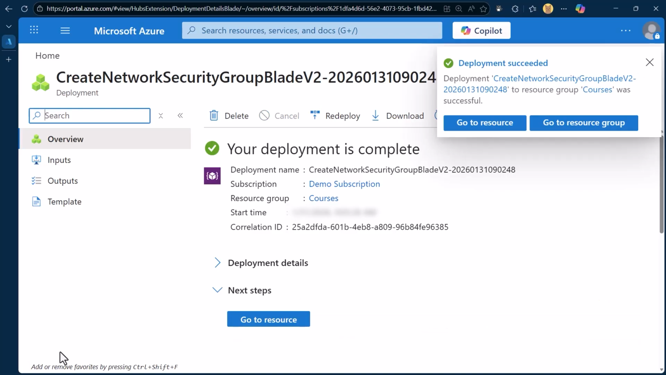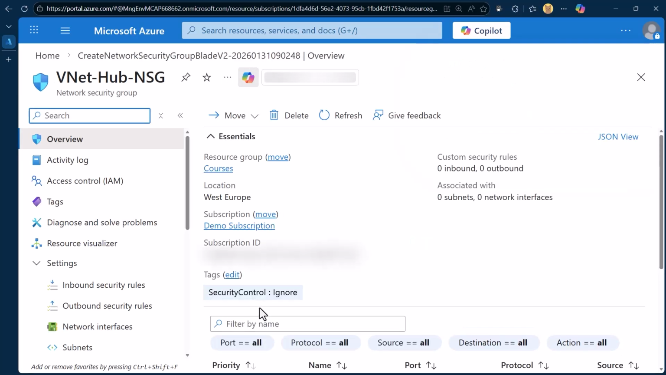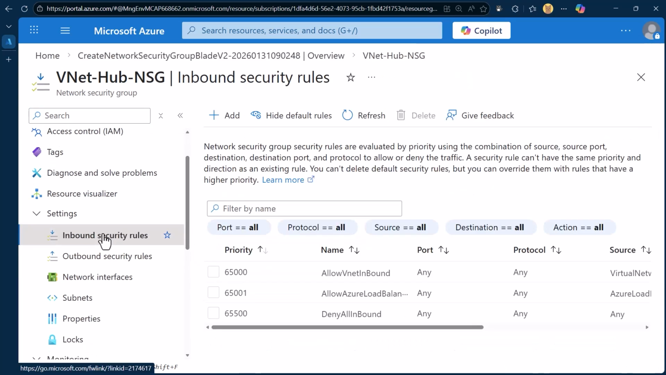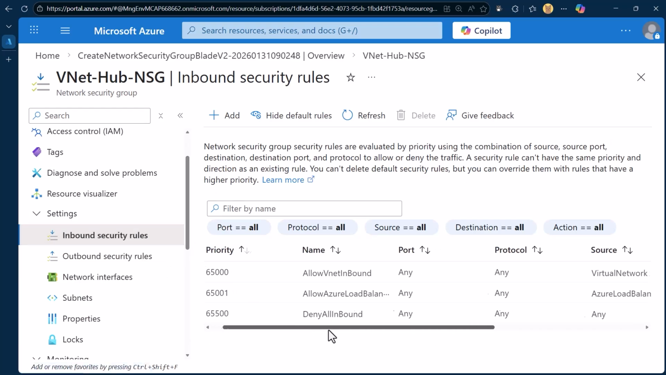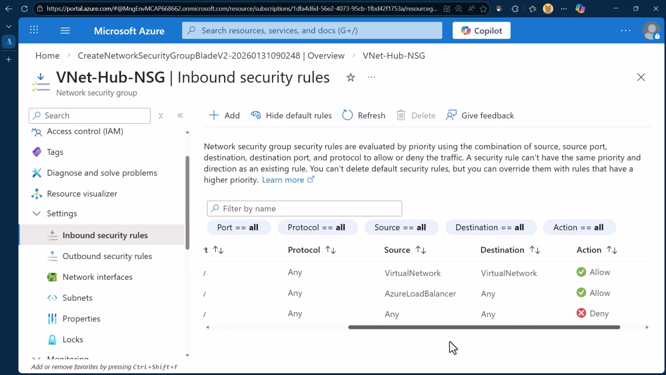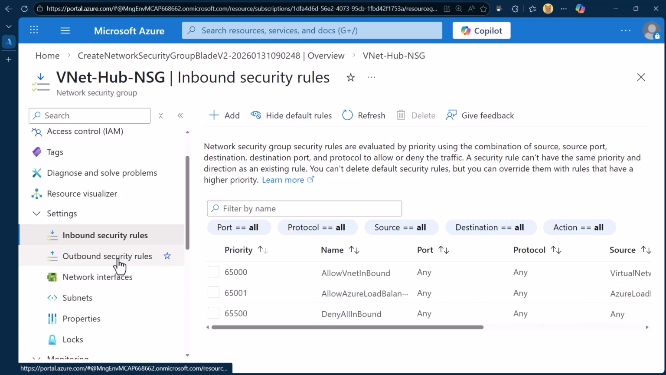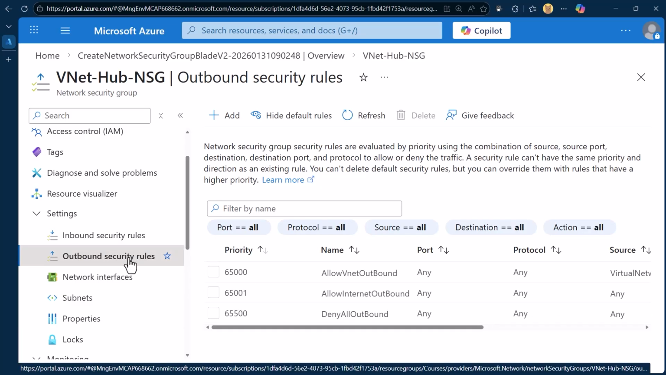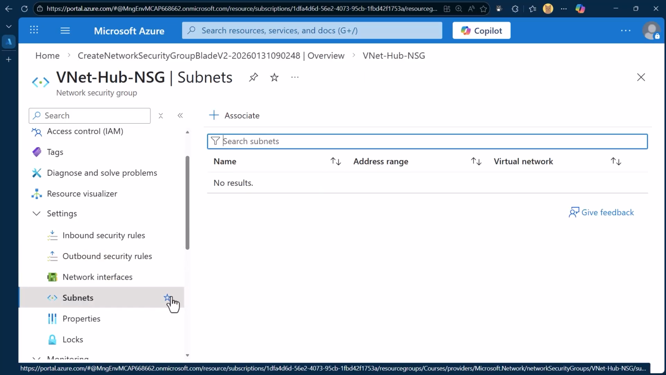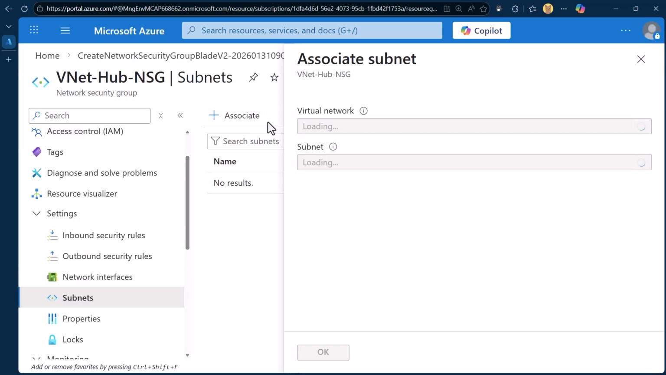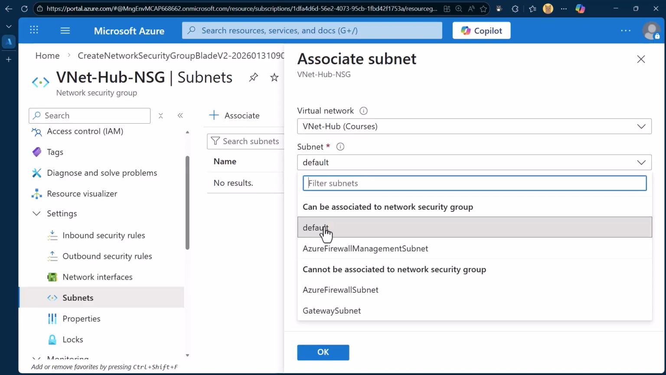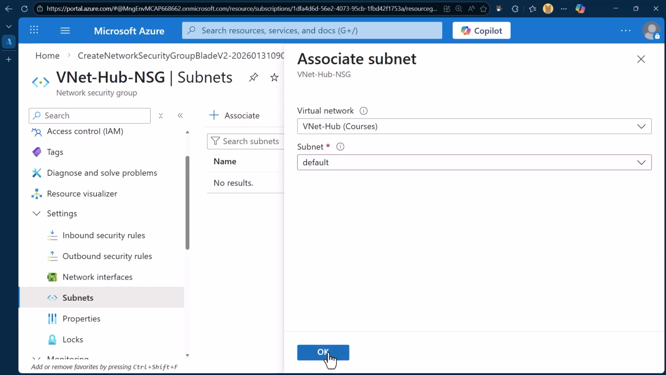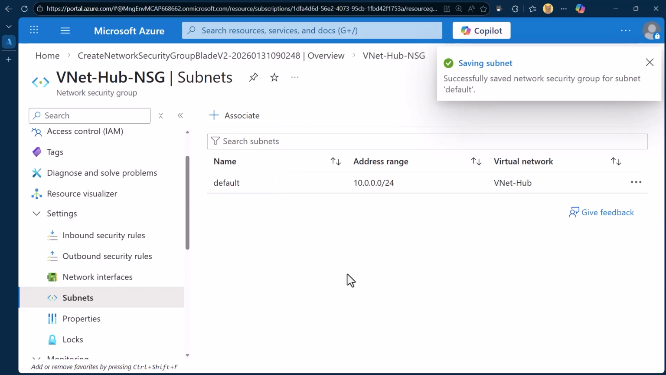After the resource has been created, we can go to the resource and then do the association. But before, let's take a quick look at the inbound default security rules that we saw in the presentation. These are the different inbound default security rules, and also you have the outbound security rules. What we need to do now is associate it to a specific subnet. We are going to select the default subnet that we created before, and click OK. Now we have that network security group applied to that specific subnet.